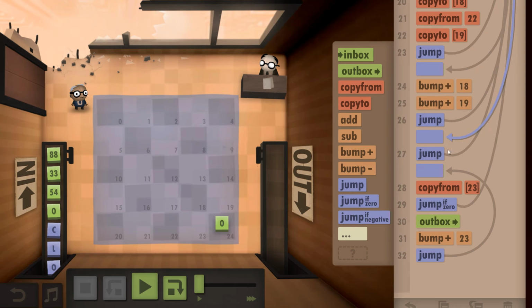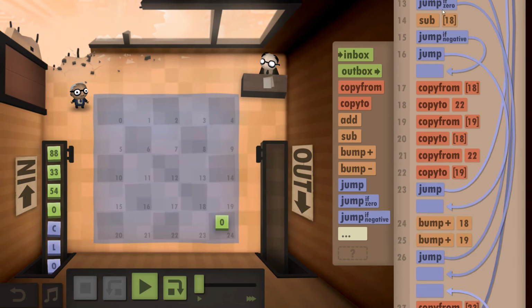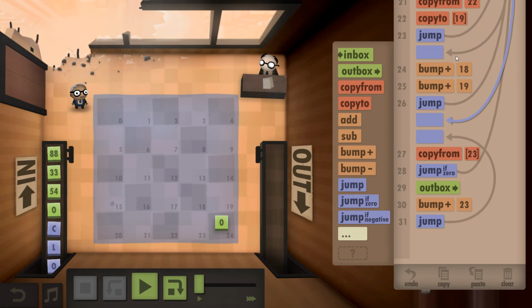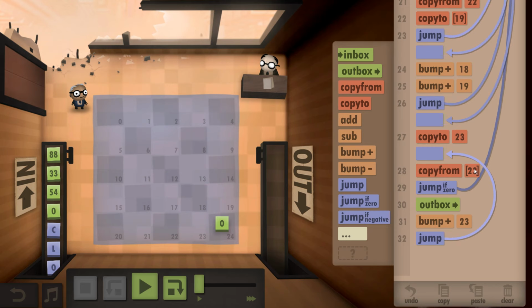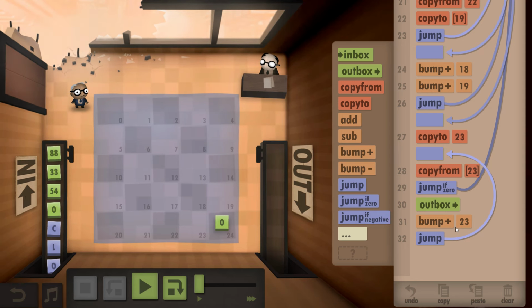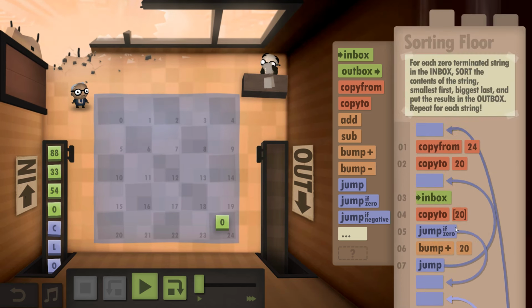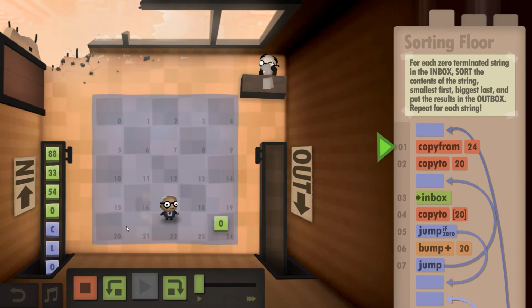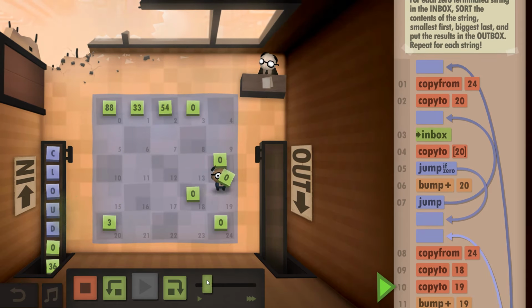So I need to outbox now. That means I don't need to jump here because that would be bad. That means that right now I have a 0 in my hand, which I can just put down wherever I want. I can put it down here. Then I can keep this code intact. And is that it already? I don't know, let's see. I'm not sure now, but I feel like this should work now.